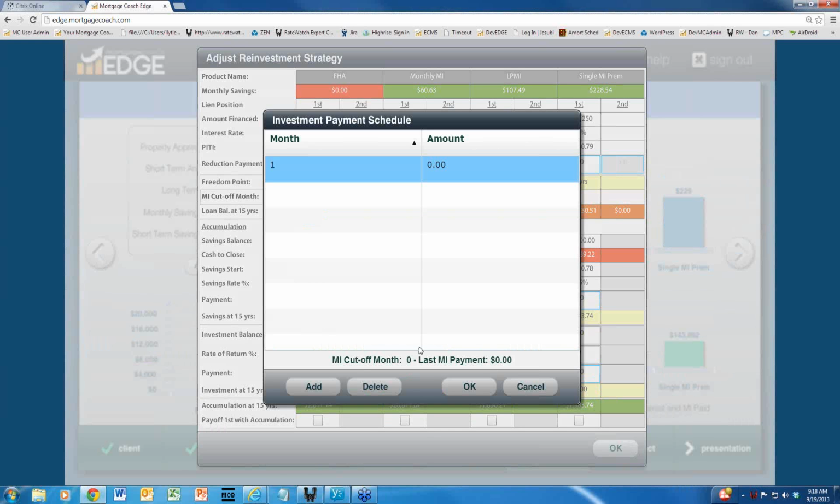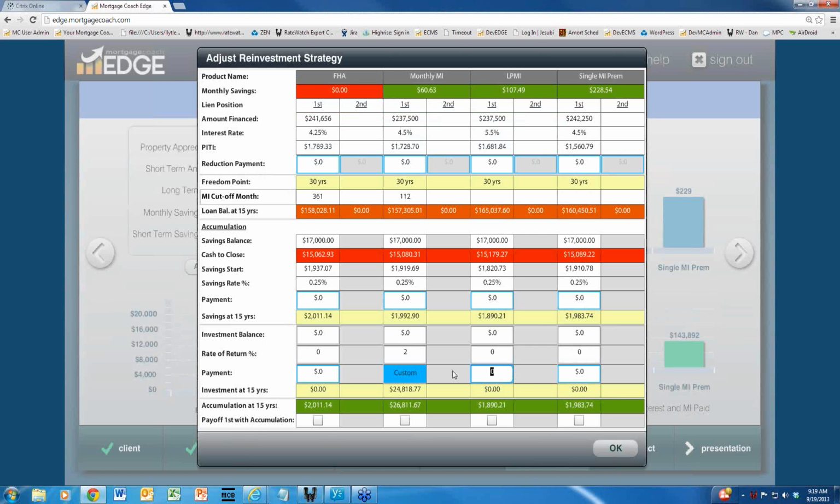If I double click on that, you'll see that we don't have any monthly, so we don't have to go ahead and reinvest that. I'm just going to go ahead and cancel and then put in that $107.49 difference in that payment down in this area. I could put it directly in. And then with the single MI premium, it's $228, and let's go ahead and put that amount in this section right here. Okay, so right now what we're doing is we have each product showing a payment being made toward the loan of $1789.33. Okay, I'm going to press OK.